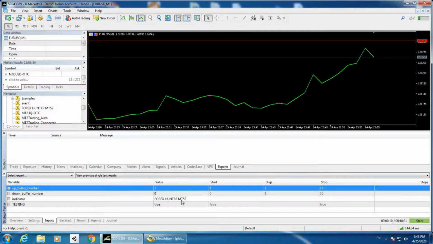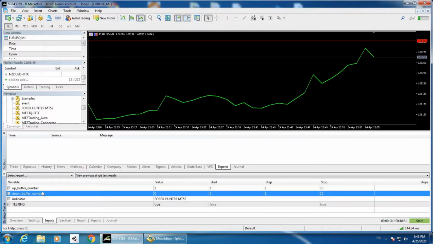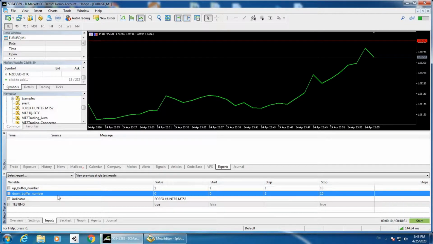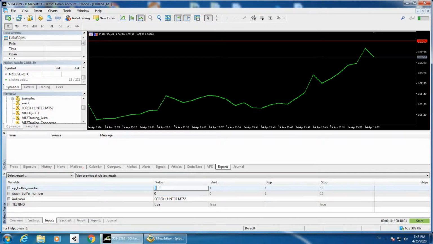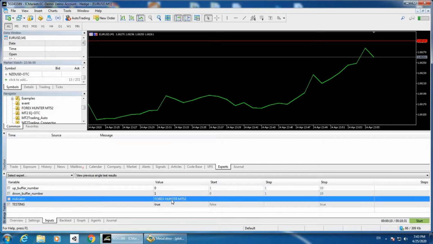It has 4 parameters. The third is the indicator which you are going to watch to detect the arrows. The first is the up buffer, the index of the buffer where the up arrows are saved, and the second is the down buffer, the index of the buffer where the down arrows are saved. For now, I know that this indicator, Forex Hunter MT52, is saving up arrows in buffer 0 and down arrows in buffer 1.